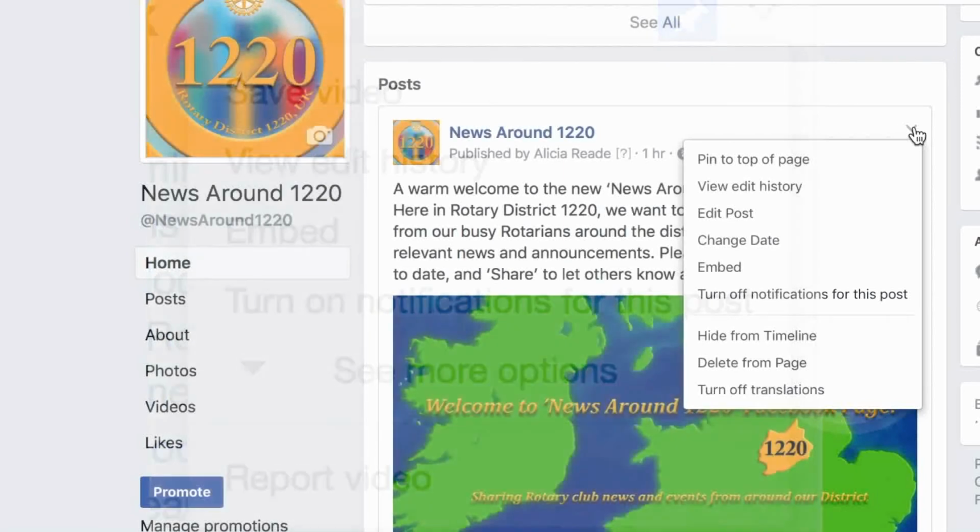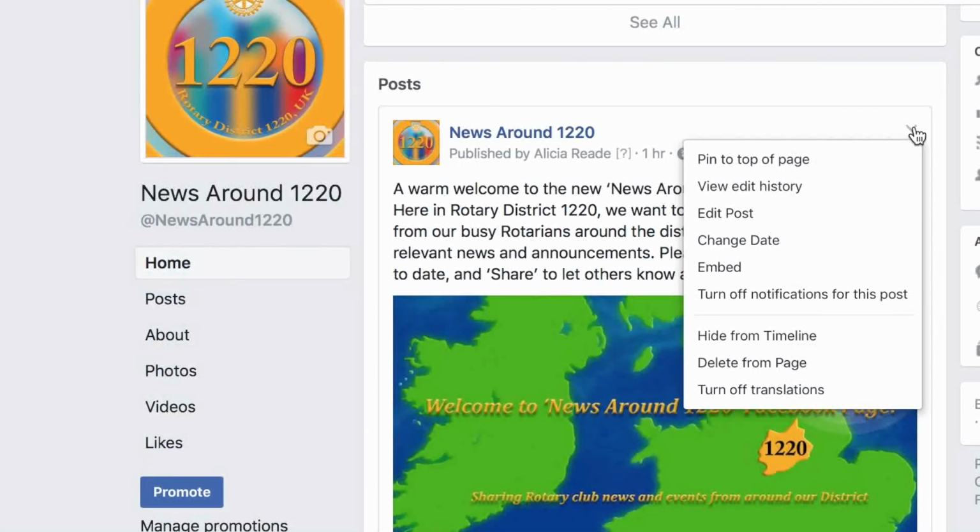Something that I'm going to choose to do with this particular post is to pin to top of page. So that means when people are scrolling this, no matter what other posts are made after this, this one is always going to appear at the top. It gets pinned in as if you're pinning something to a notice board.